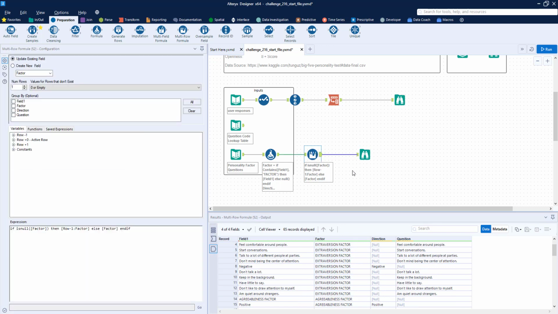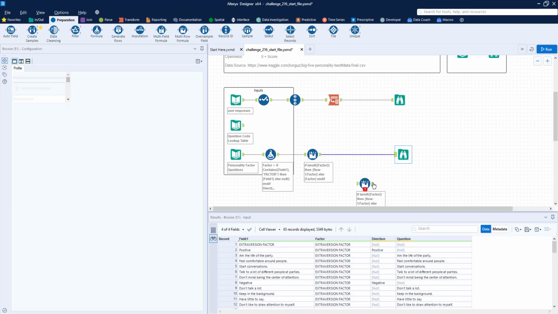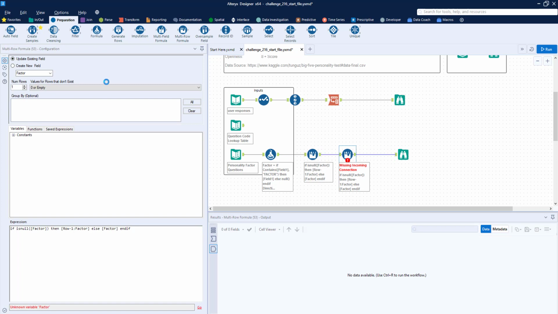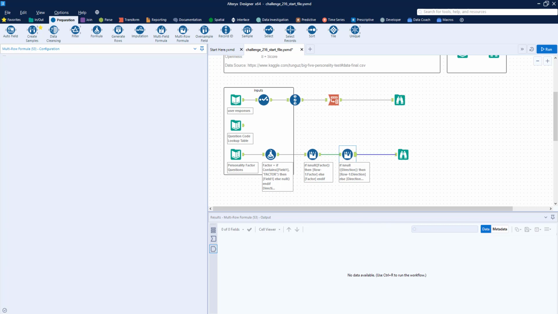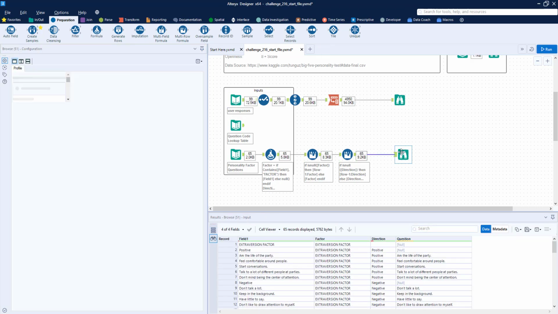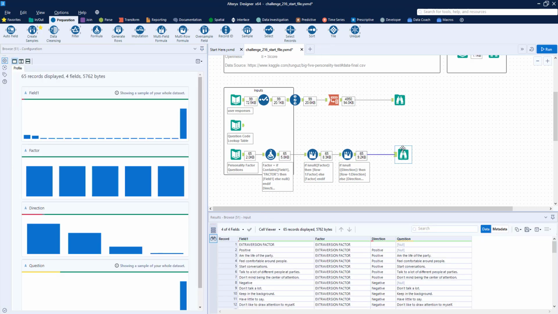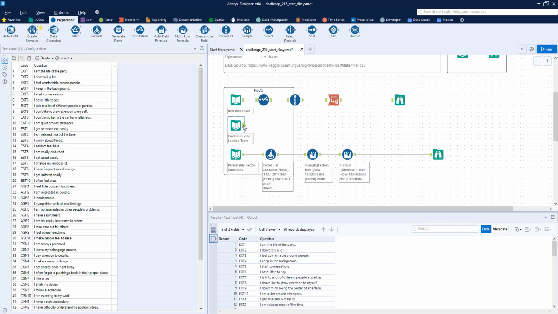And I'm going to do the exact same process for the direction field. All I have to do is replace the word factor with the word direction. And this is probably not the most elegant solution. I'm sure that if I sat and thought about it, I could come up with something better. But this is the first thing that's coming to my mind, and I think it's going to work. And frankly, that's all that really matters here, is that it works. It doesn't need to be pretty.